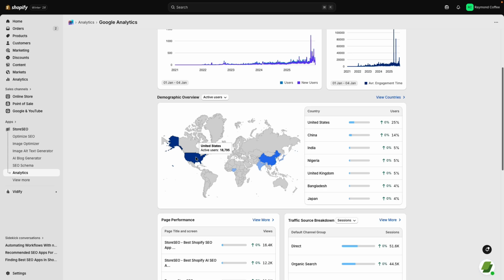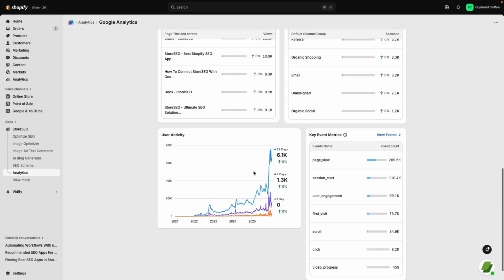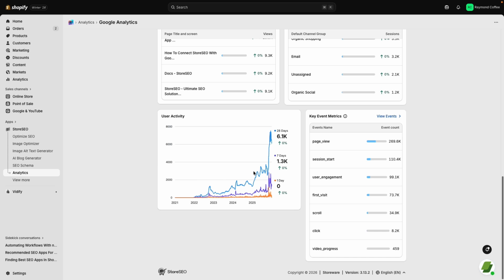Connecting Google Analytics with StoreSEO allows you to monitor your store's organic performance without ever leaving Shopify. Give it a try and enjoy having all your key insights in one convenient place.